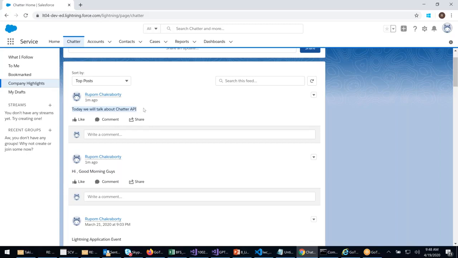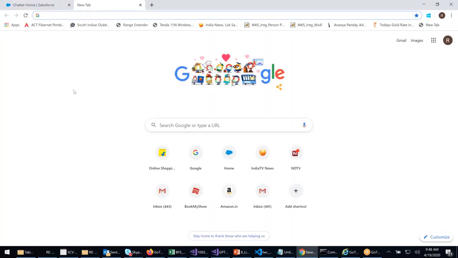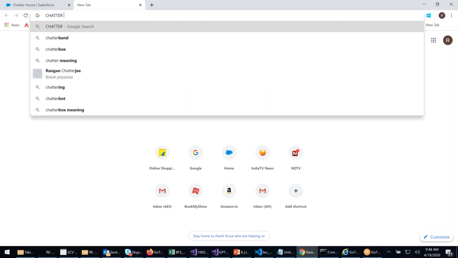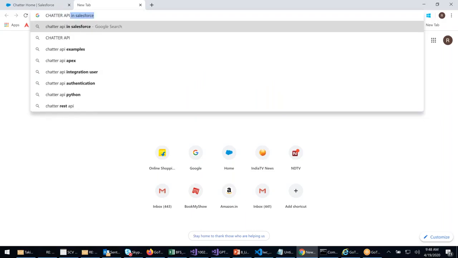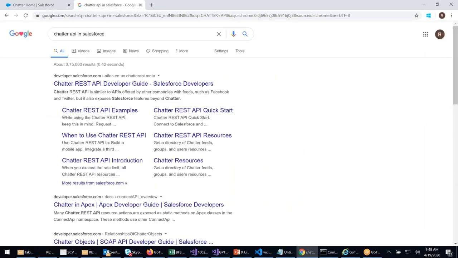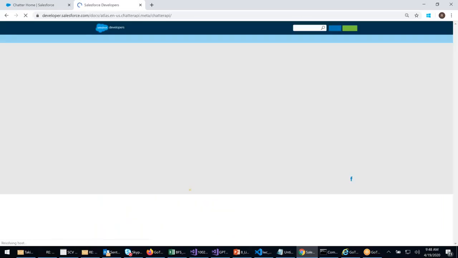These 2 posts, I want to pull. A third party system wants to pull. How can they pull? First of all, as I told you, for God's sake, don't jump into programming and integration. First, read about the Chatter API documentation, how it works. I type in Google Chatter API in Salesforce. Go to the Chatter REST development. Chatter is always REST, not SOAP.